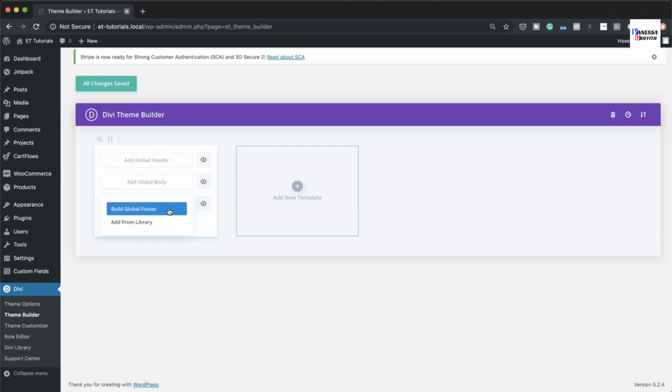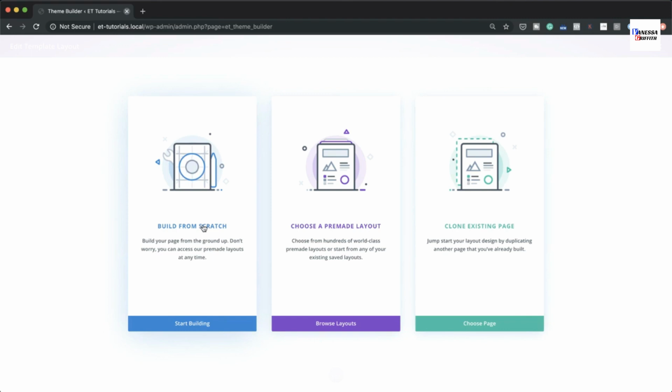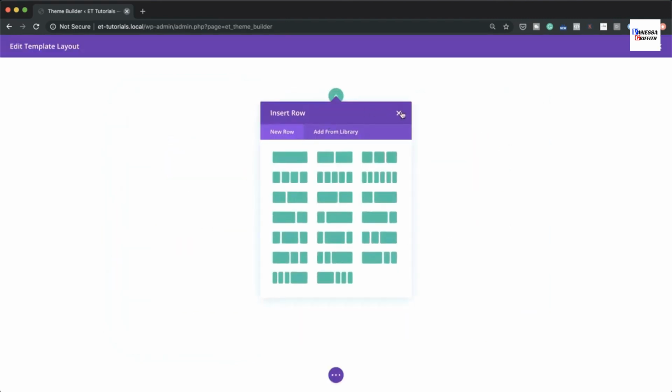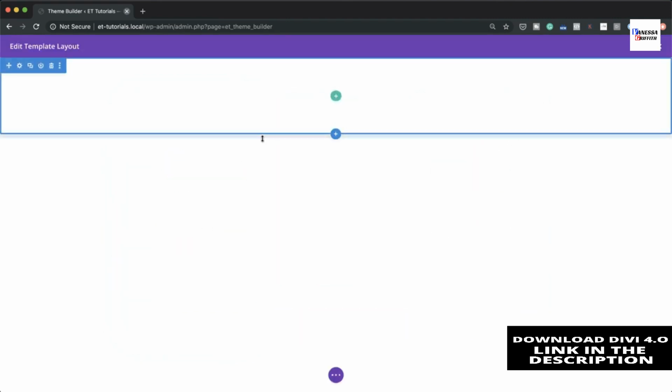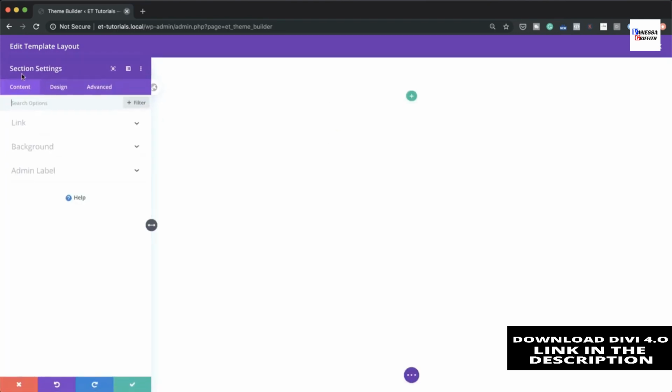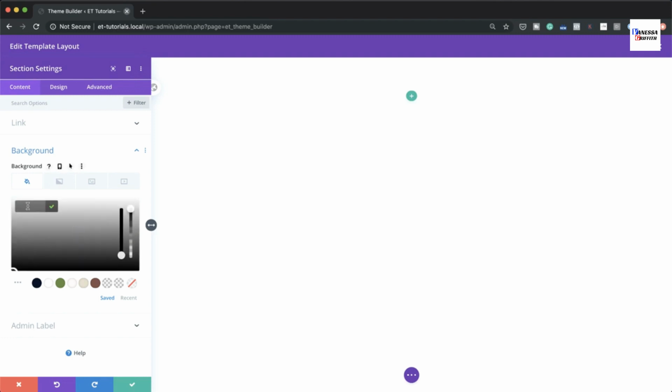Now we are going to build this from scratch. So I'm going to click on build global footer. Next, I'm going to come over here, click on build from scratch. And before we start creating, I need to add a background color to our section. So I'm going to come over here, click on this gear icon, click on background, and then add my background color by clicking on this plus button and adding black as my main color.